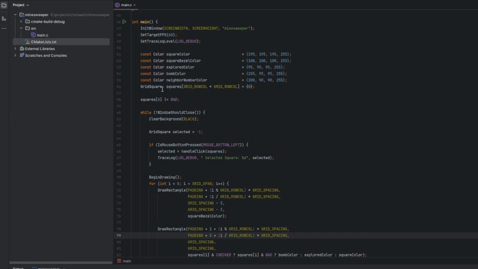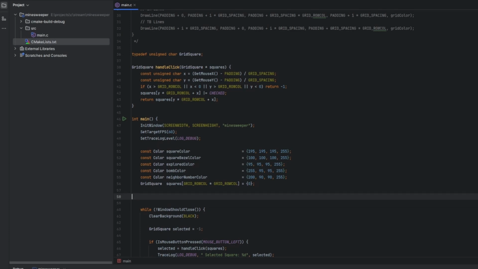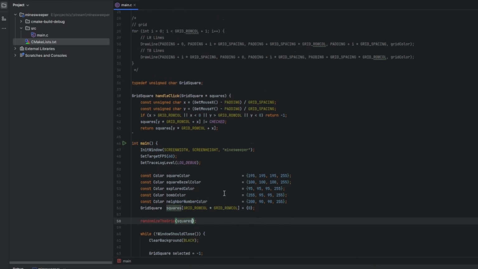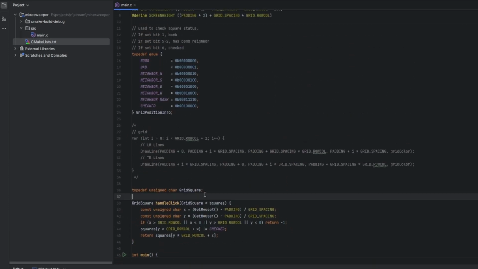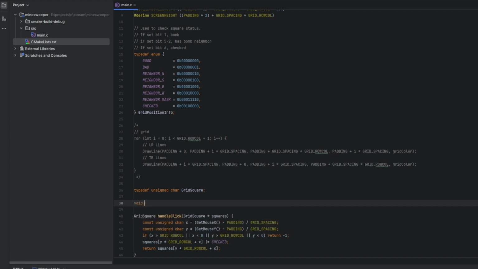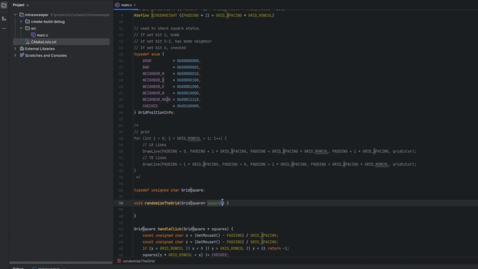It looks pretty neat. So now we need a method to generate however many squares are bad. Alright, so we're gonna randomize grid. Oh, I did that again. We're gonna pass in squares. Okay. So we're gonna go down here. Void randomize the grid. Grid square pointer squares. That's a weird way to spell that. Let's get rid of the S.